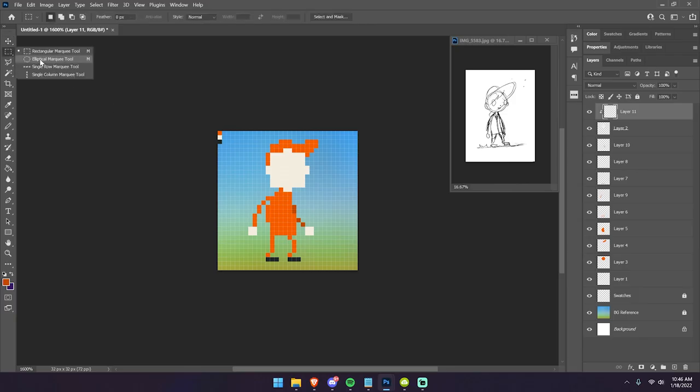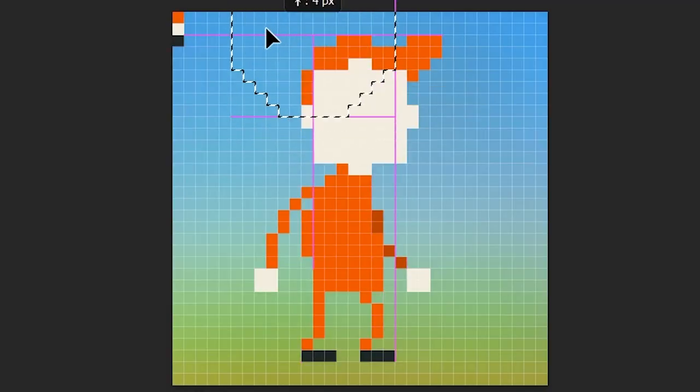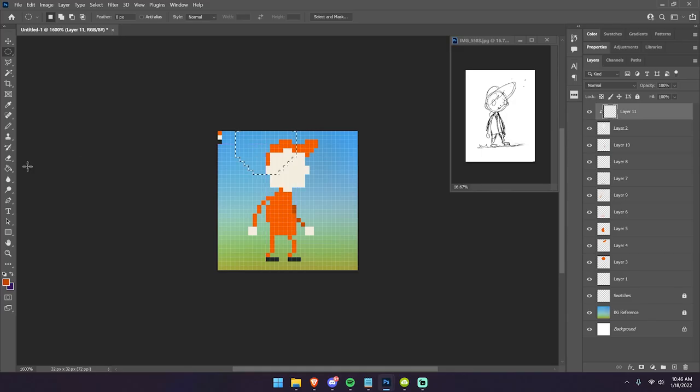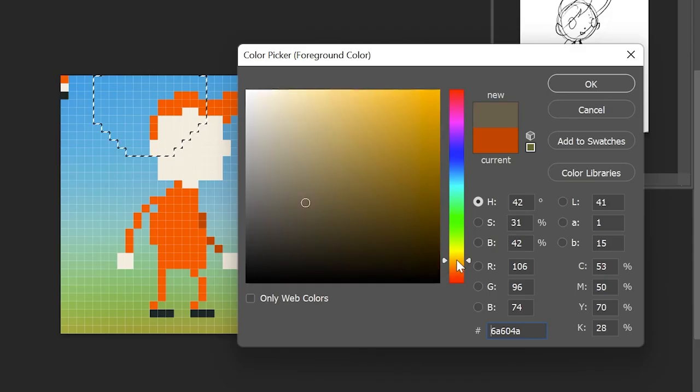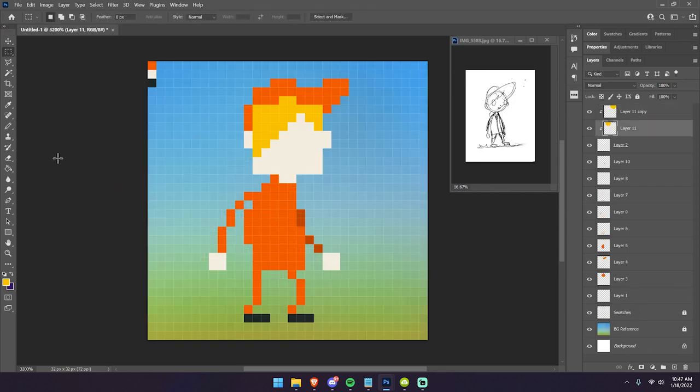So if I create a circle using the elliptical marquee tool, I can actually do his hair with just a circle and fill it in. Let's do some orange, vibrant, almost yellow hair. Kind of like blonde, right? And I can actually duplicate this circle and move it over here as well. Just like that, maybe like that. Now let's go ahead and draw his eyes.